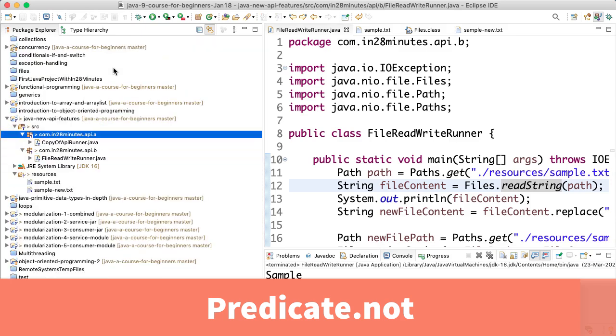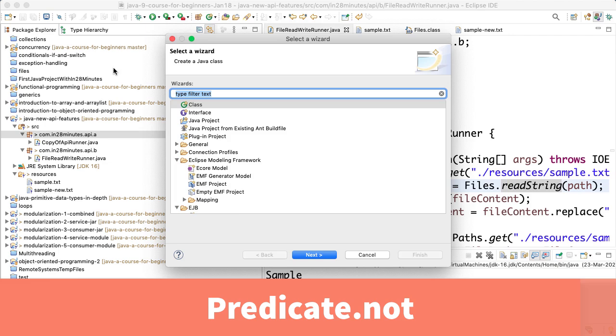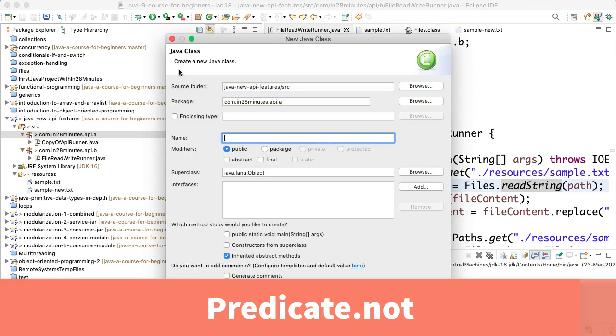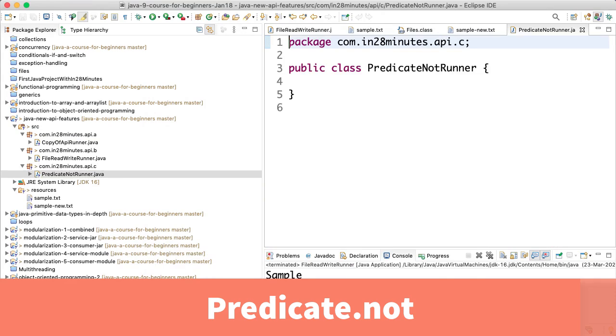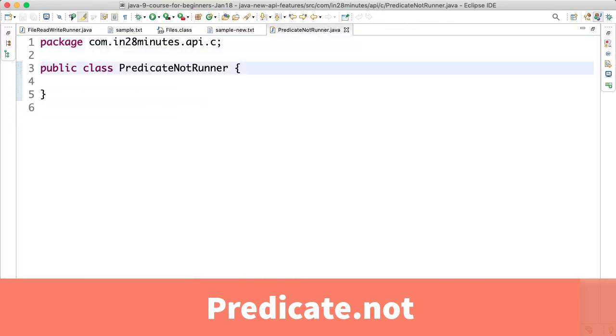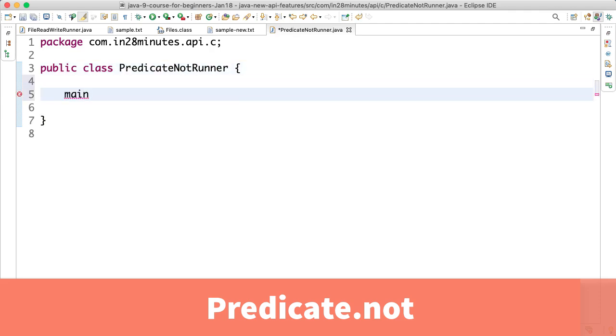So I'll go ahead and create a new package as usual, or actually a new class. Let's create a new class, and I'll put it in api.c, and I would name it PredicateNotRunner. What is the use of Predicate? Earlier, we were doing functional programming, and at that particular point in time, we were using predicates.